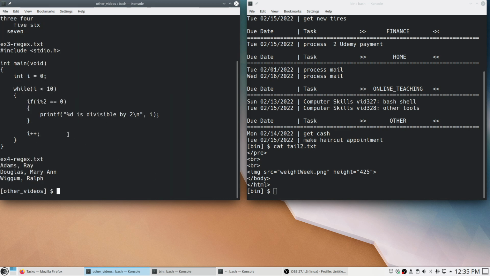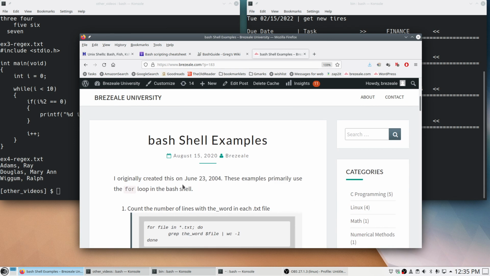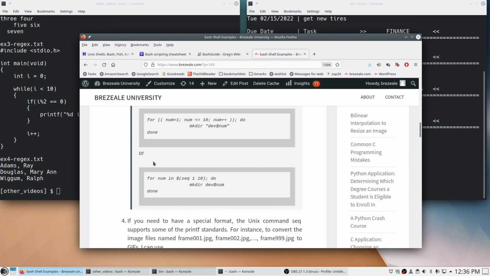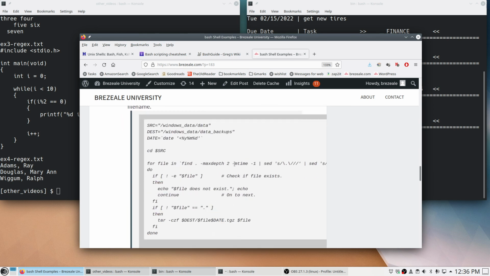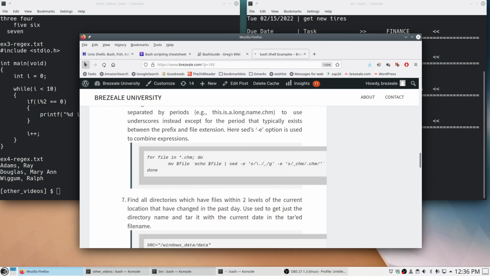Now I can do things that are more complex, but the more complex it becomes, the more likely I'll probably just save it to a script. But this is something I also do fairly often for things. And that's in my history too. So if you go to my webpage, Brazil.com, and look at my bash shell examples, you can see some examples of that. Every one of these can be typed at the command line like I just did here, and just do it on the fly. These don't need to be saved as shell scripts, although you could. And you see some of these are a little more complex.